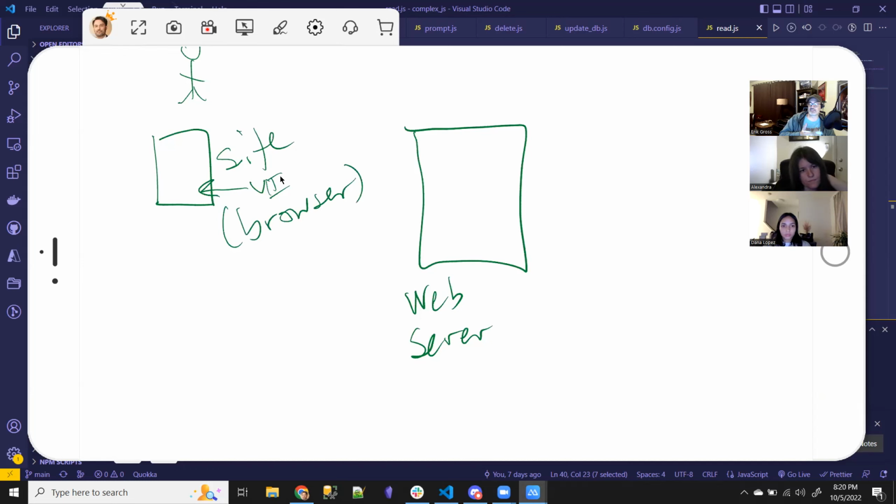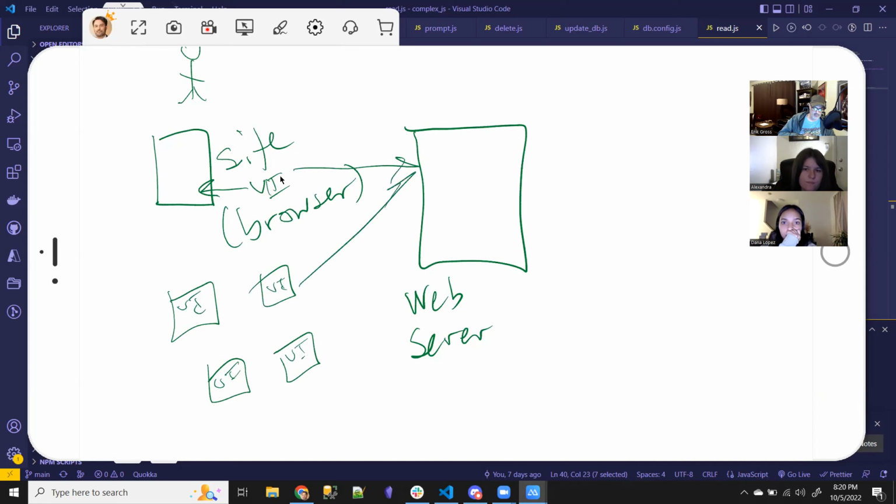That's where the user interface is. That's what we get to see. That's in our browser. You might have 100,000 people logged into your website, and each one of them has a separate user interface because they've opened up their browser. All of those are capable of communicating with your web server. Any questions so far? Okay.